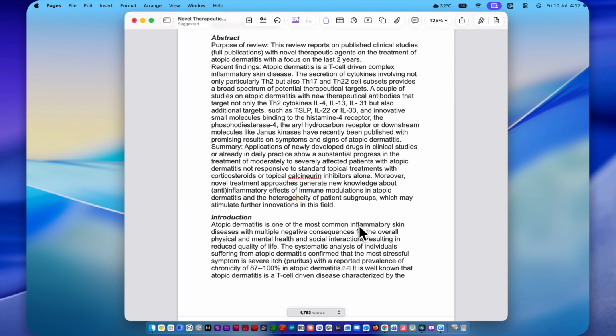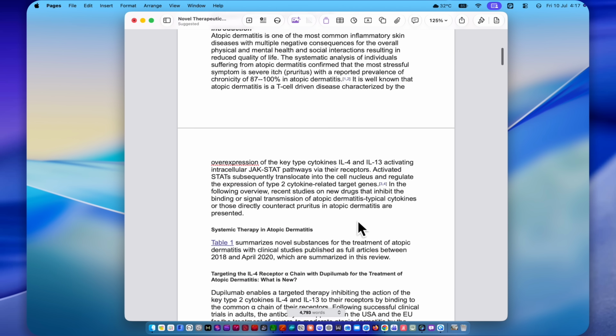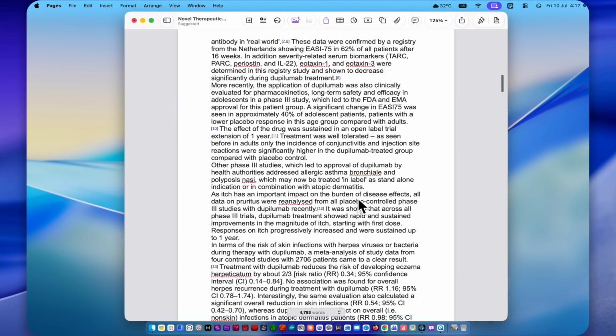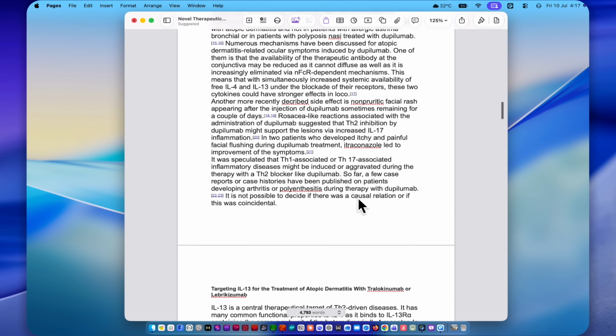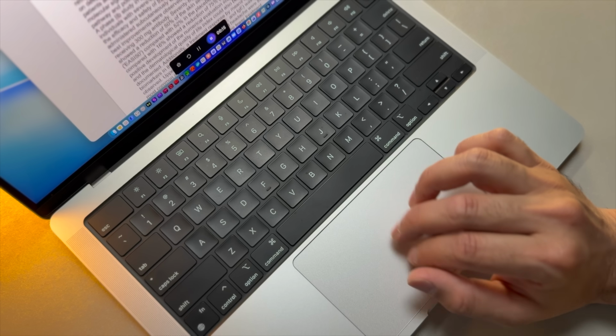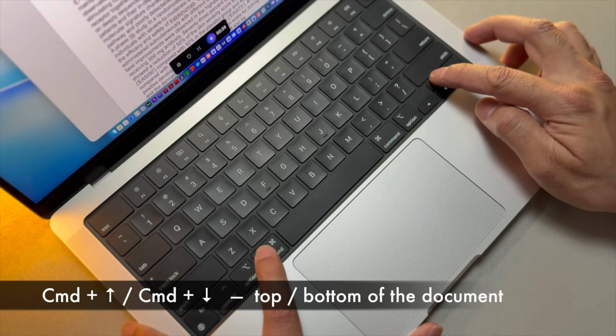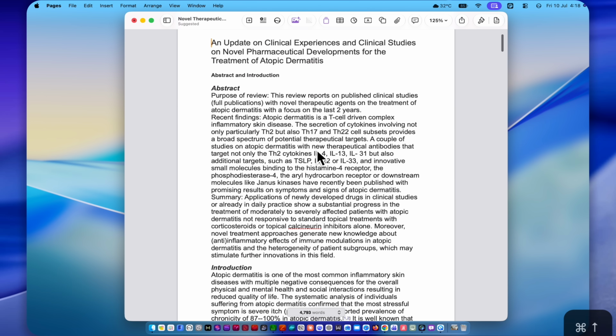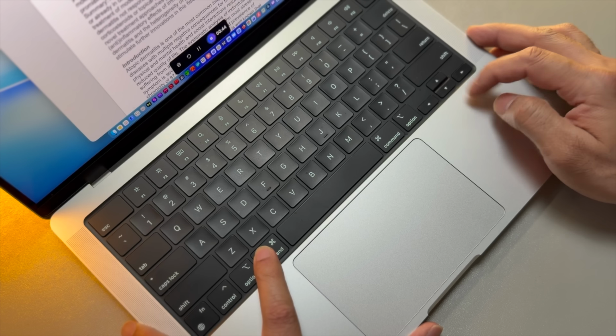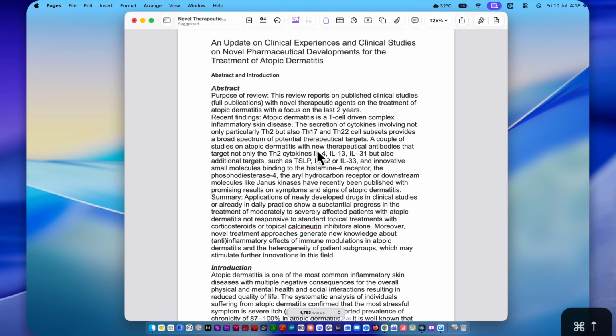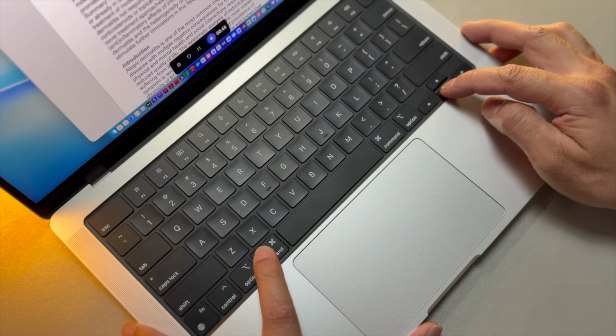Now let's suppose it's a long document, several pages, and you need to get all the way to the very top or to the very bottom. Most people just scroll, and scroll. You don't have to. Press Command and the up arrow to jump straight to the top. And press Command with the down arrow key, that takes you straight to the bottom. The whole document, top to bottom, in just two keys, no scrolling needed.